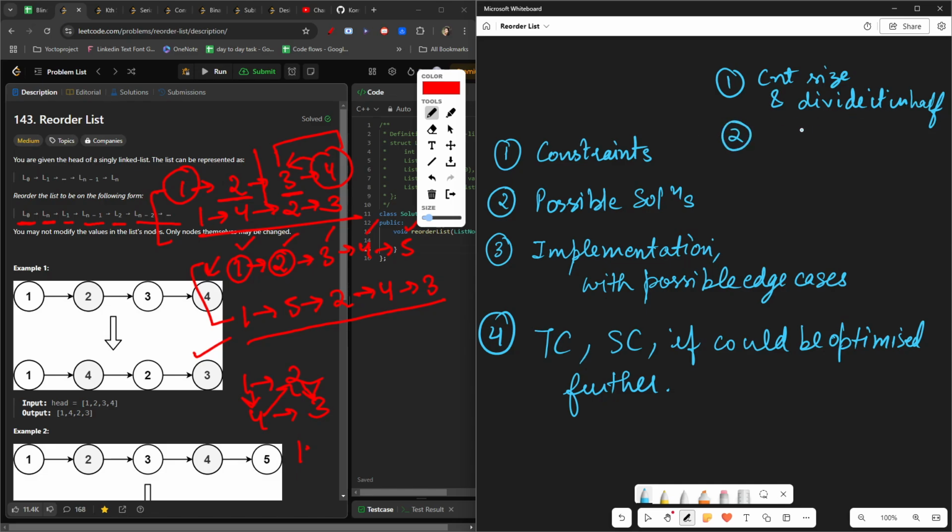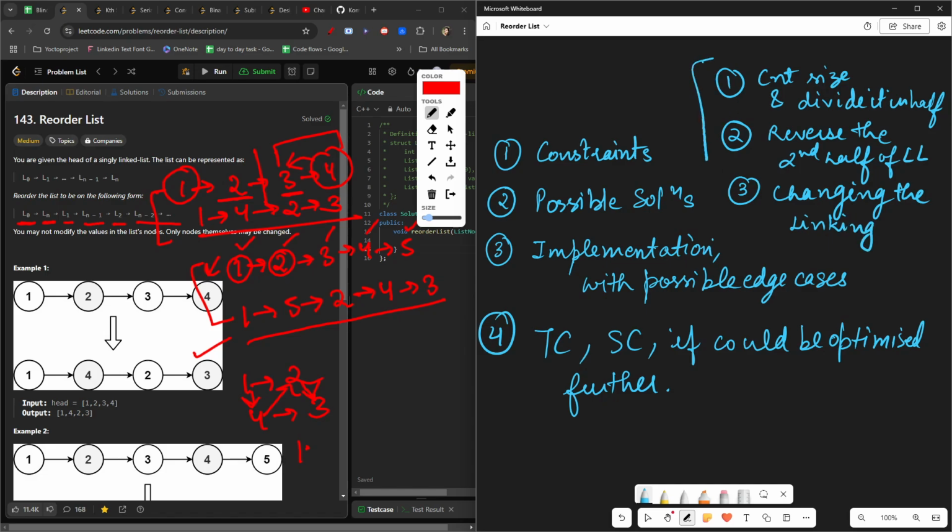Then let us see the second part, that is reverse the second half of the linked list. And then the third point would be changing the linking. So these 3 things we observed after reading the question and after checking the examples.